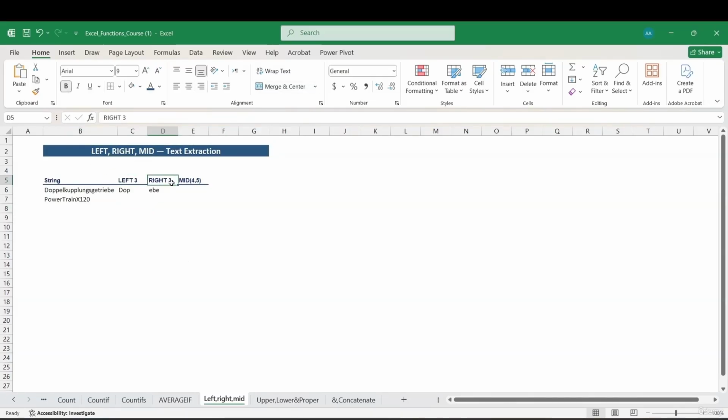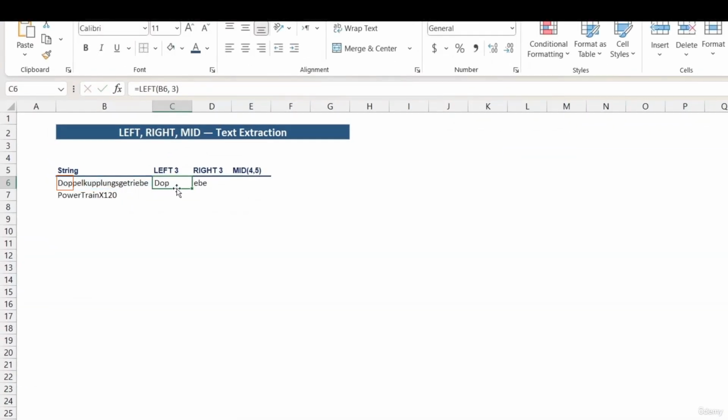We have two strings, a big word, and Powertrain X120. The goal is to extract certain letters or numbers step by step. LEFT: the formula is equals LEFT, open parenthesis, text, comma, number of characters, close parenthesis. It always starts from the left side of the string. In our case, to take the first 3 characters of this word, type equals LEFT, open parenthesis, B6, that's the cell that contains the text we want to extract some characters from, 3, the number of characters we want to extract from the left, close parenthesis. That will return DOP.